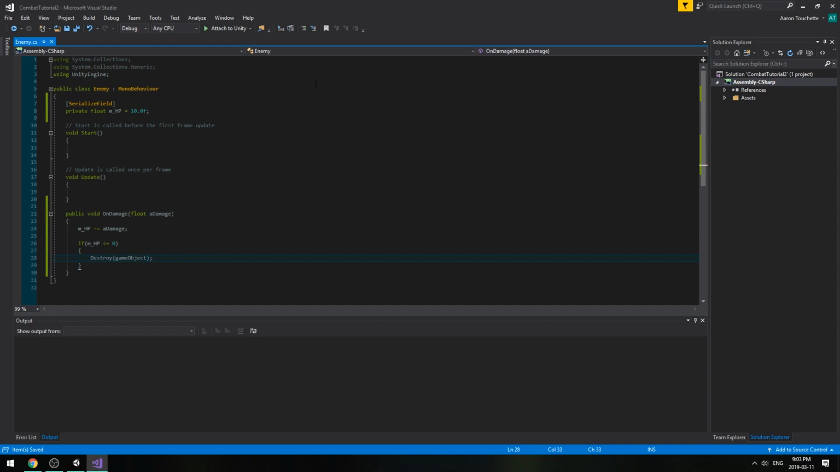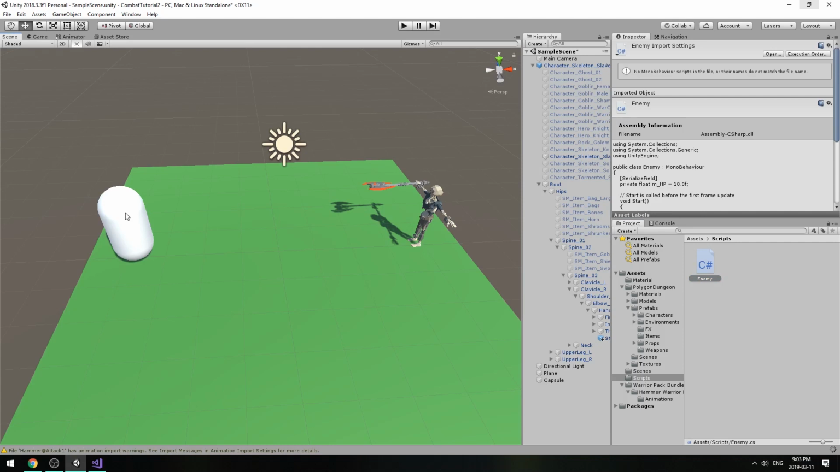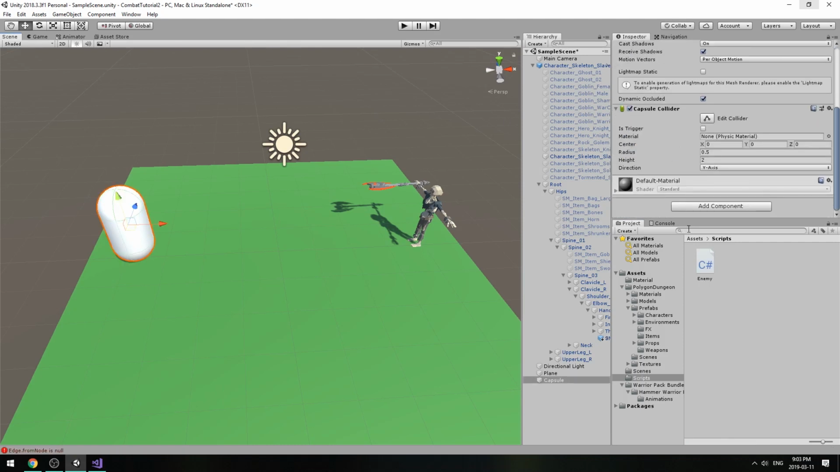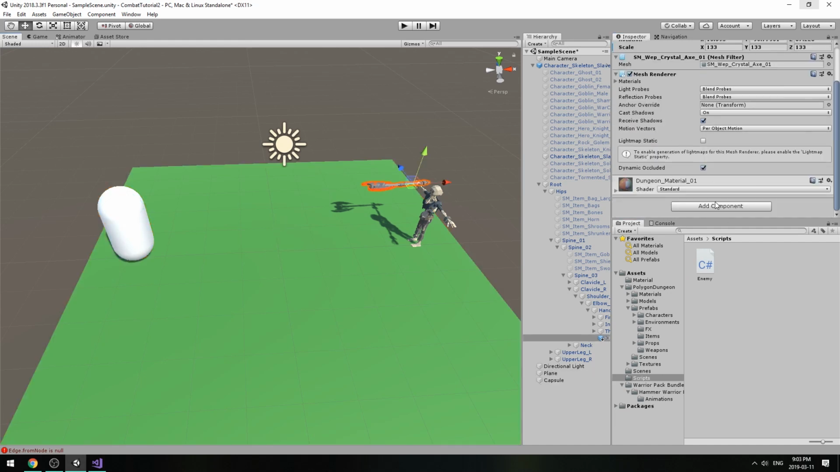So game object, and now our enemy is set. So let's go and drag it on to our enemy, and excuse me, there we go. Easy peasy. So now our weapon, this is what we have to do next, is actually give the weapon a hitbox. So we're going to give this a box collider.